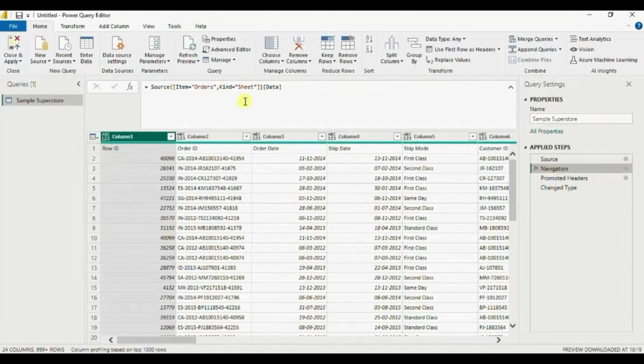In this sample superstore Excel, we had three different sheets, and the sheet that we have connected to is the orders worksheet. So that is visible in this second navigation step. And also here you will observe that the headers are displayed as column 1, column 2, column 3, but we want these row ID, order ID to act as the column headers.